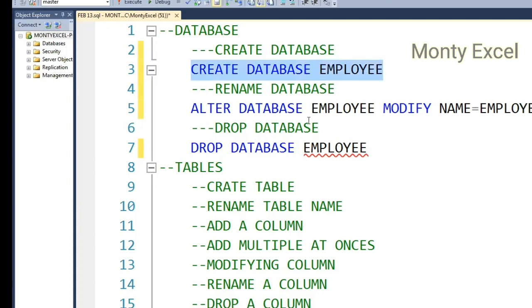You select the query. If you start using F5, what happens is it will create database, it will alter, it will drop. So never try to use the F5 key directly when we have multiple queries. I already have query 1, query 2, query 3, so don't try to run them all at once. Select the portion which you are interested in, use the F5 key or click on execute.